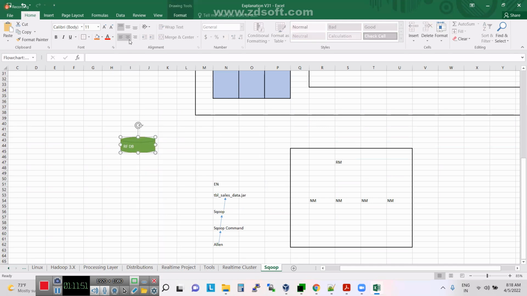So Alan has written the command on the edge node and pressed enter. The command has been given to Sqoop. Sqoop has converted this command into a jar file and submitted it to the Resource Manager. Understood?